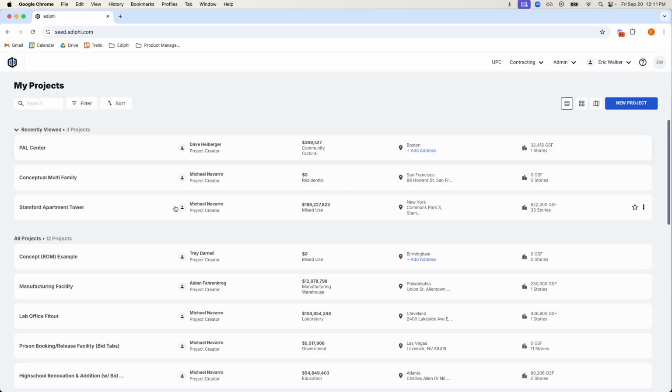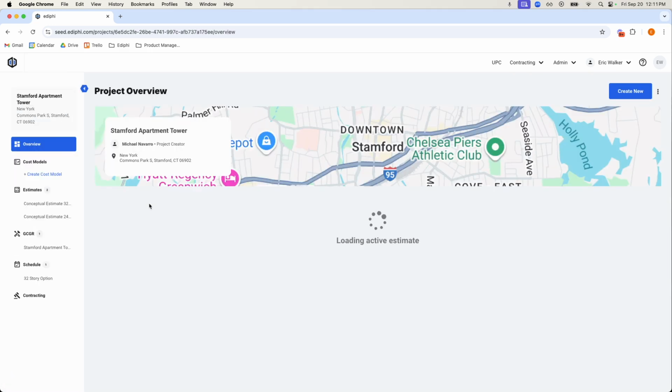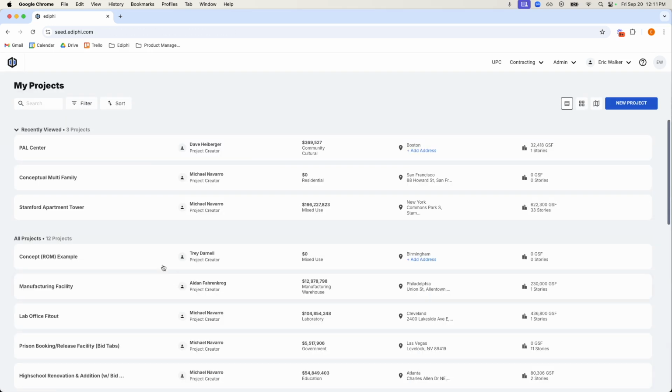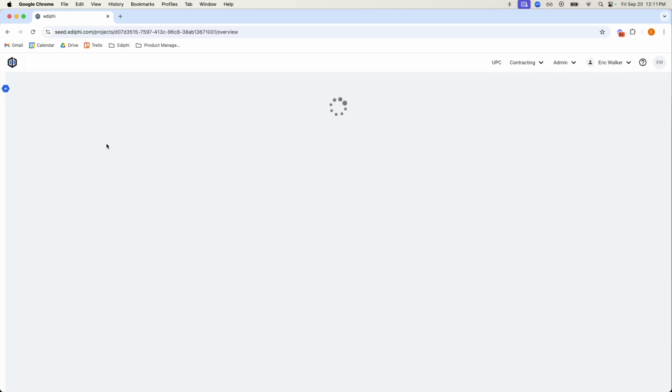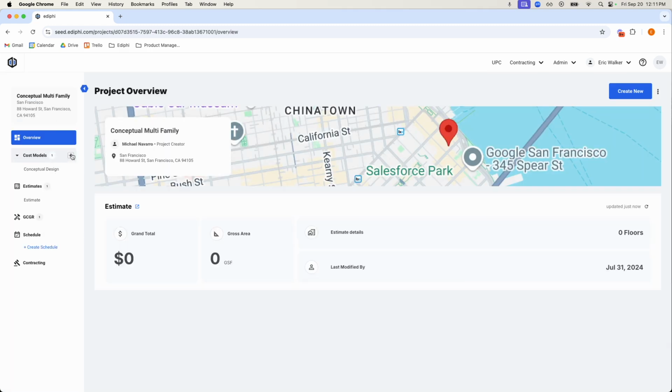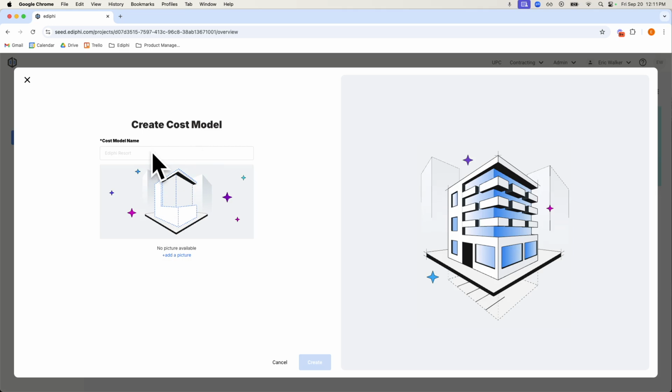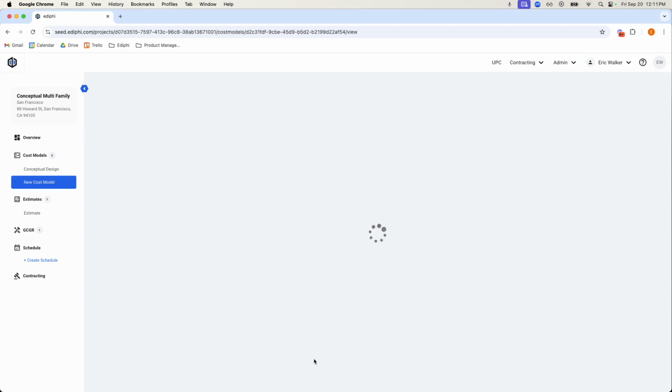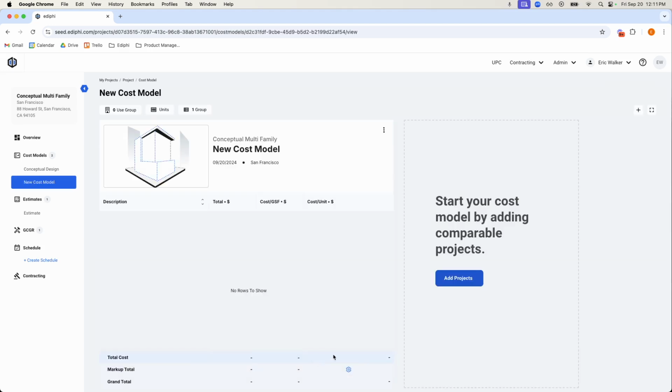Now, let's jump into actually creating the cost model. Let's actually go to this project. Okay, so I'm going to click here. This is creating a cost model. So let's call this a new cost model. And I have the opportunity here to add pictures for that cost model, and I'm going to go ahead and click create. Okay, so we just plopped you into the cost model.